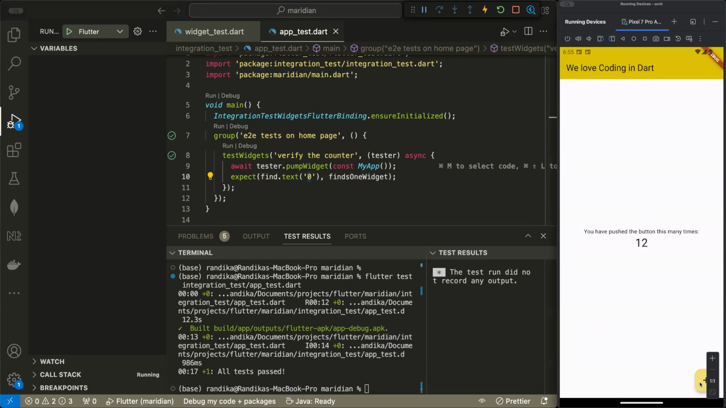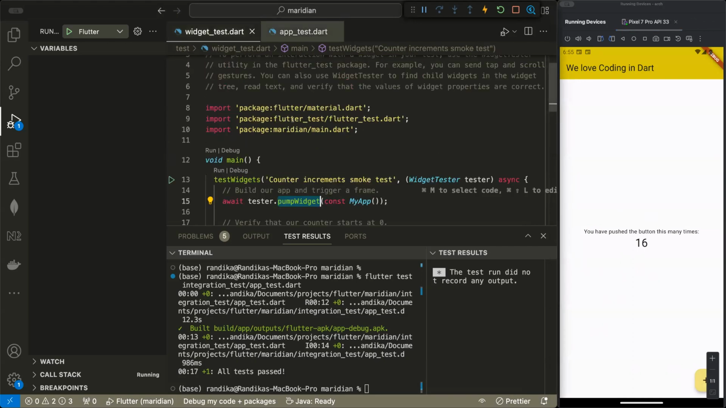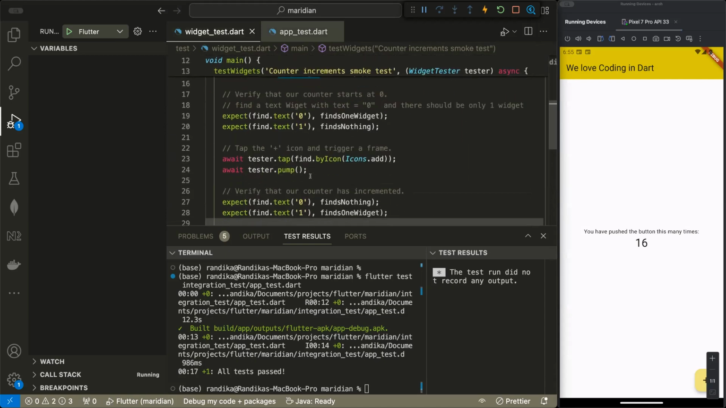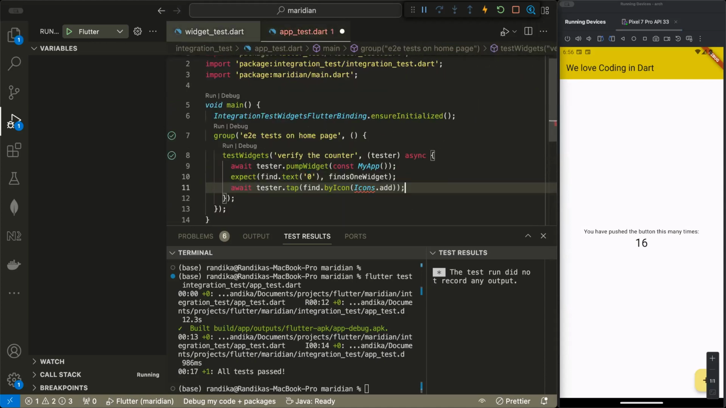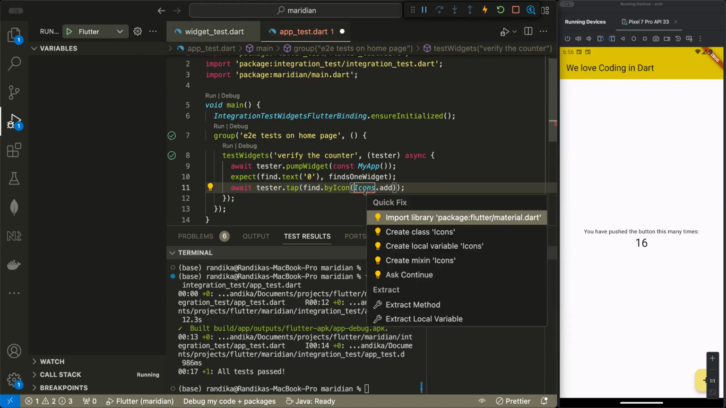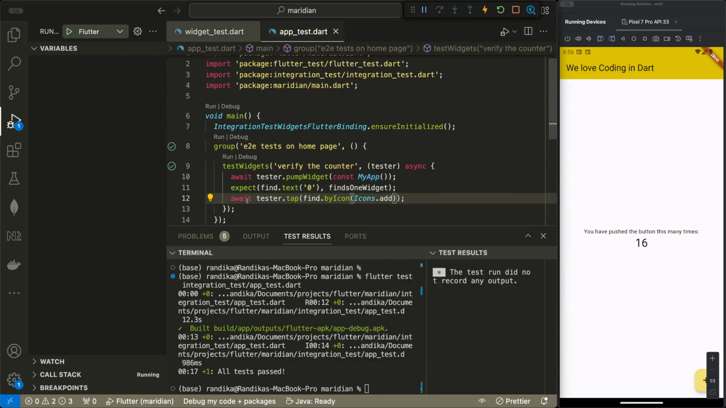So now we're going to be clicking on this. If you look at the widget test right around here, we did something like tester tap, find by icon, and click on that icon. Let's see if that is something we can do. I'm going to do that once again in here, and I will try to run my integration test.